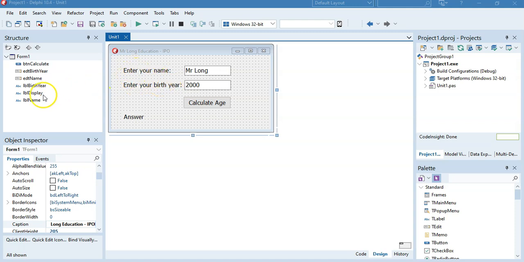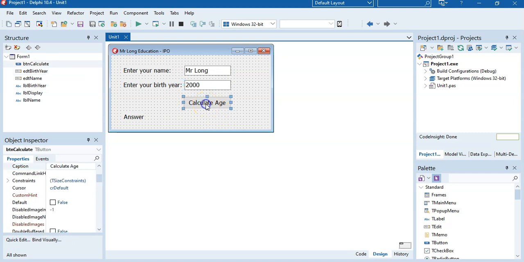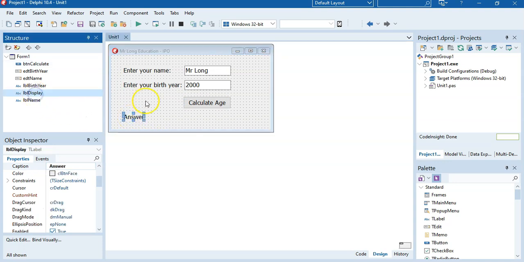So there's two labels. Those are LBL name and LBL birth year. But these are the two components I'm worried about. It's EDT name and EDT birth year. Does everyone see that? Okay, great. And then there's a button called BTN Calculate, where we're going to calculate the age. And then I've got this little label at the bottom here called LBL Display. So what do I want the program to do?